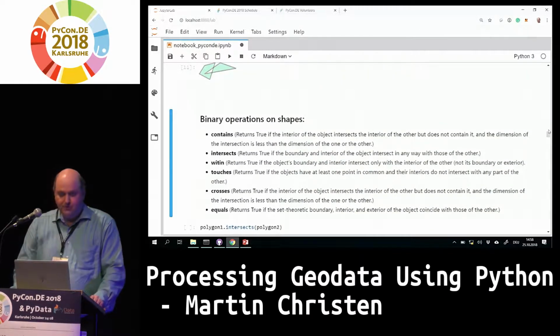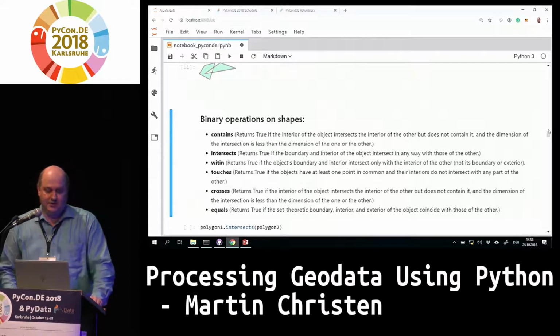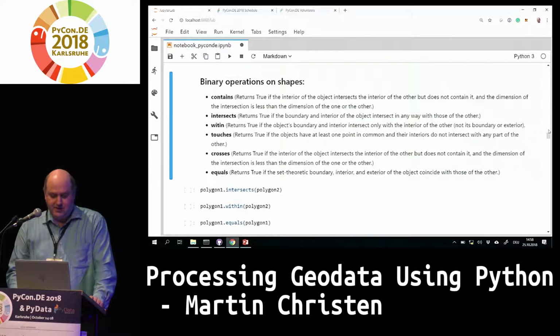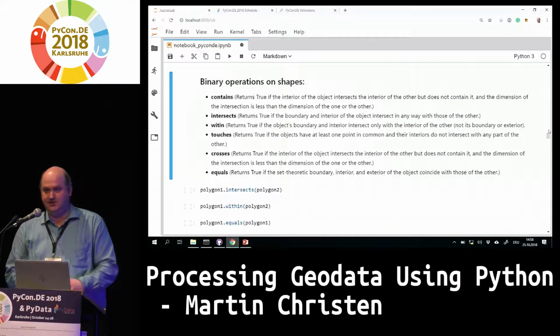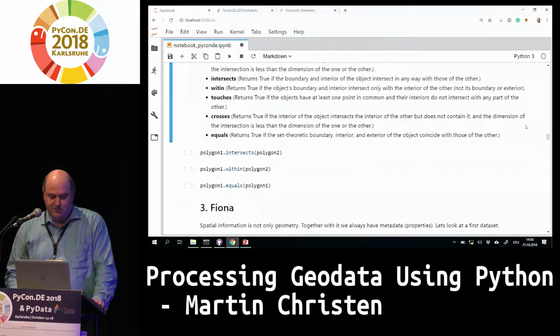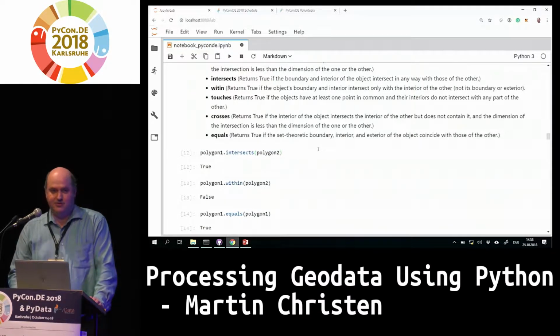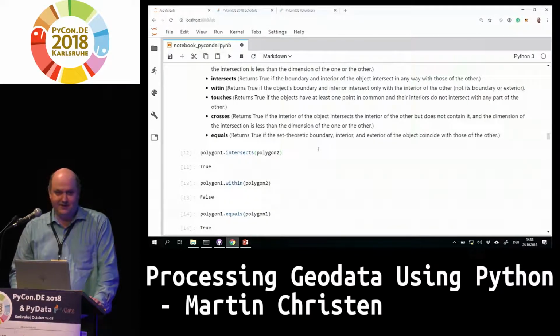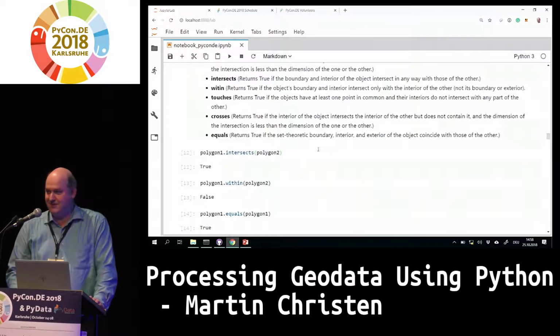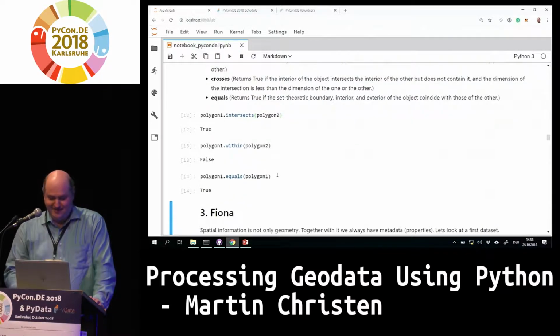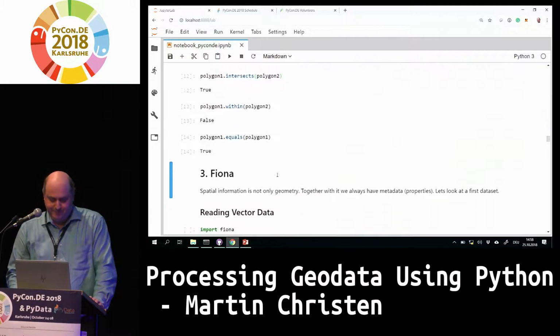There are some other operations you can do with shapes. You can check if a shape contains another shape. You can check if there is an intersection, and so on. I just made some examples here. It's a really cool operation. Those of you who tried or actually did implement these operations, it's really hard. I remember many years ago when I was still studying, we had to implement these things. It's hard to support all different kinds of polygons.